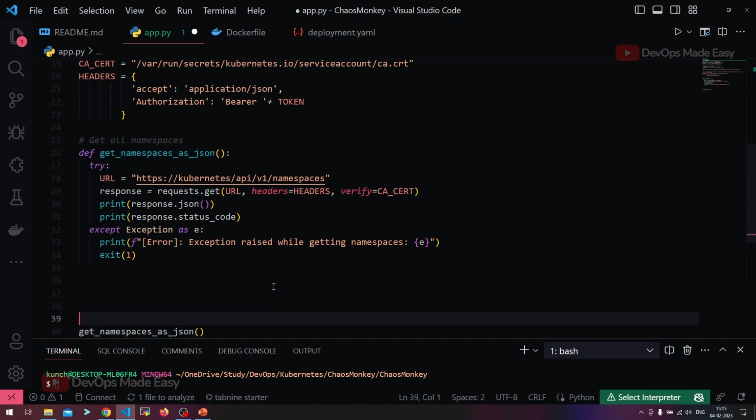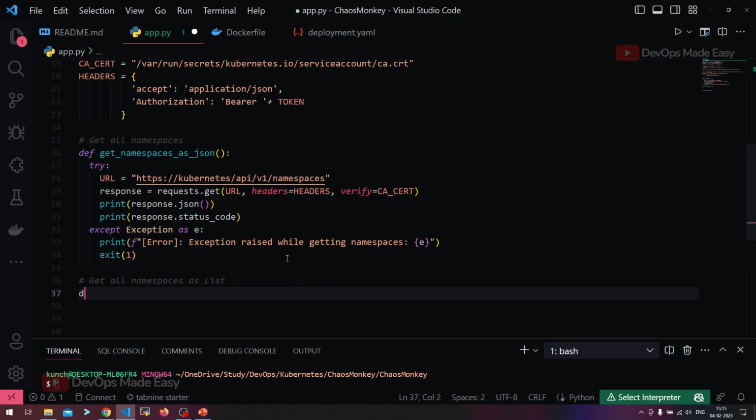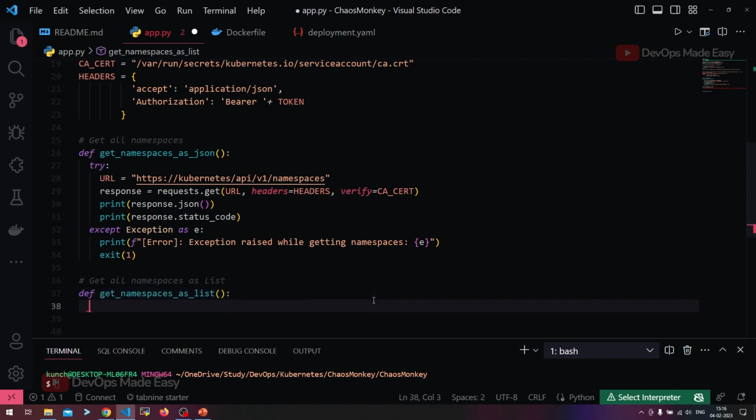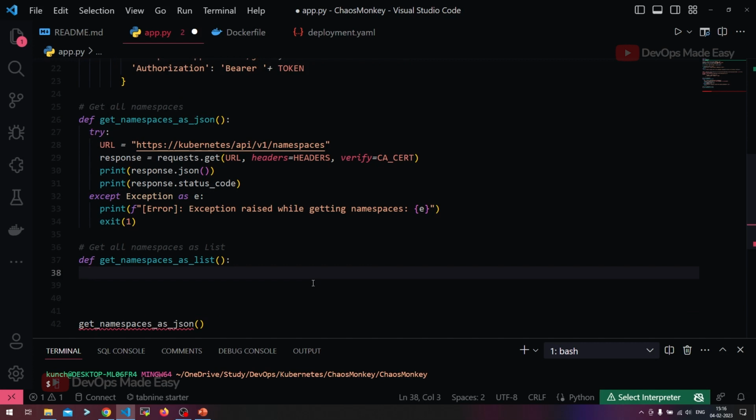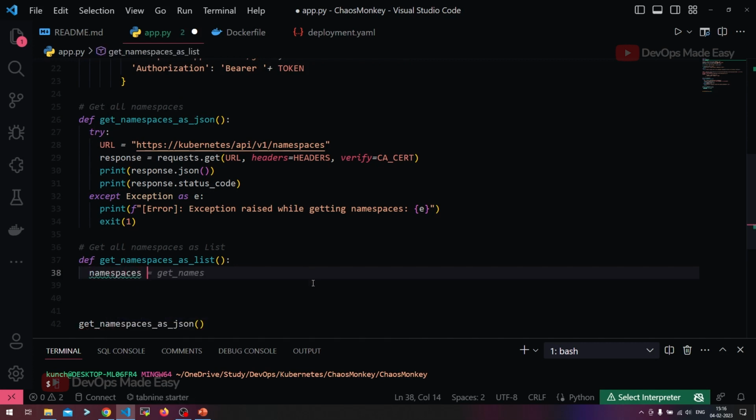So here instead of comparing the prod namespace with the namespaces as the JSON output, I'll show you another method where we will take this JSON output and then extract only the namespace names and then store them as a list. So for this I'm going to create a new function called get namespaces as list, because list is easy to compare. It won't take any argument. And here, namespaces I'm going to define as an empty list because I don't have anything yet.